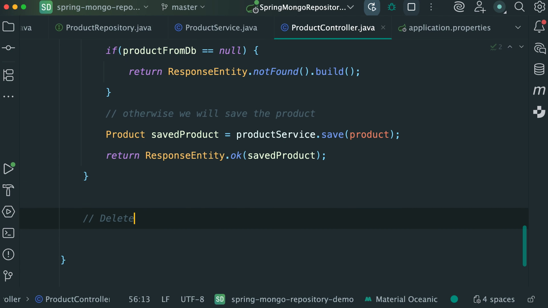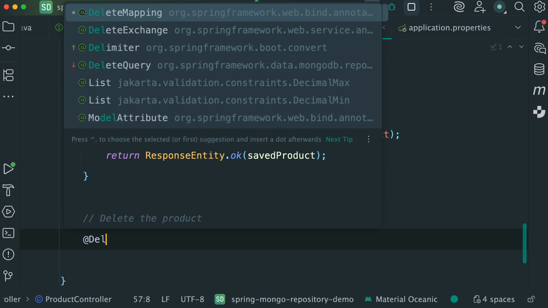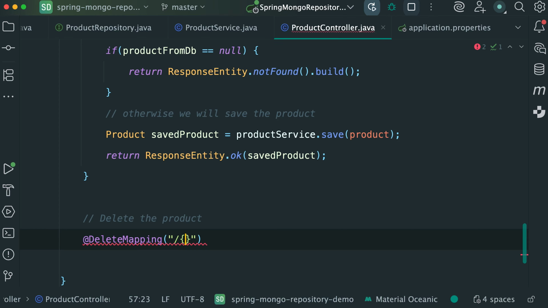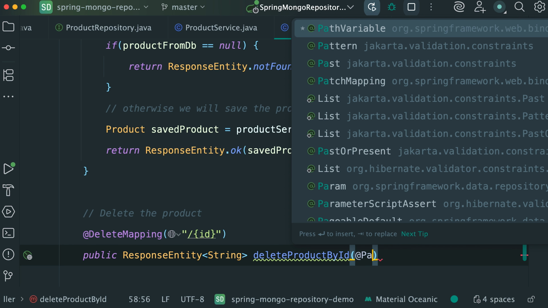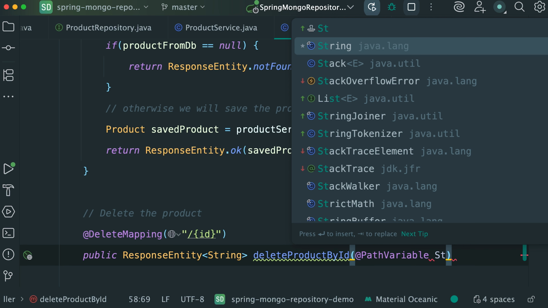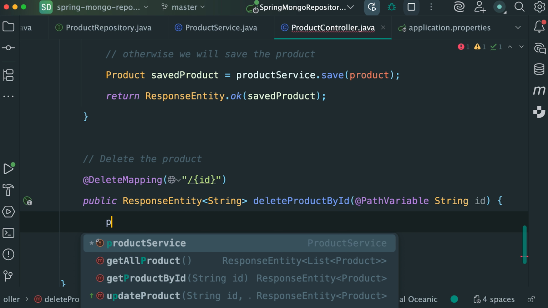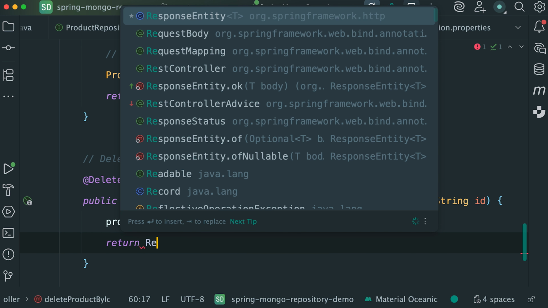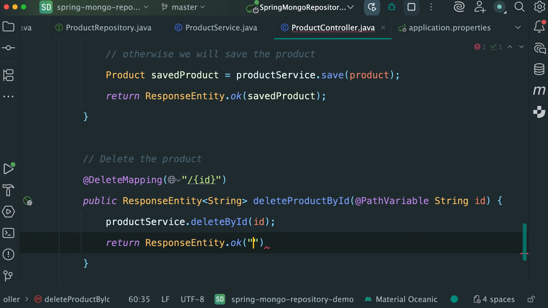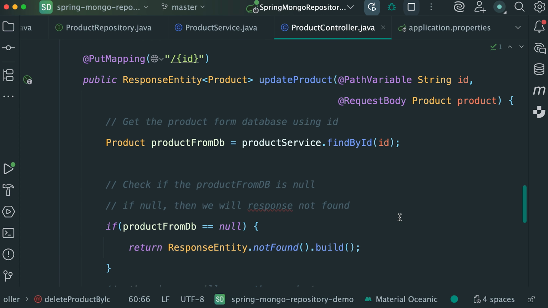And our last method, for deleting the product, will be a DeleteMapping with path variable ID and a public method. It will just return a string, and the name is deleteProductByID. It accepts a path variable of type String ID, and here we'll call productService.deleteByID and pass the ID. And finally, return ResponseEntity.ok with the message "product deleted successfully". So that's all the methods for our CRUD operations.